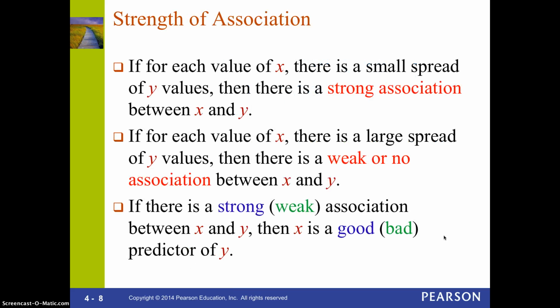So far we've talked about the direction of this association. Now we can talk about the strength. The strength of association is this: if for each value of x there's a small spread, then we say it has a strong association. If for each value of x there's a large spread, then it has a weak association. If there's a strong association between your x and your y, then x is a good predictor of y, or similarly, a bad predictor for weak.